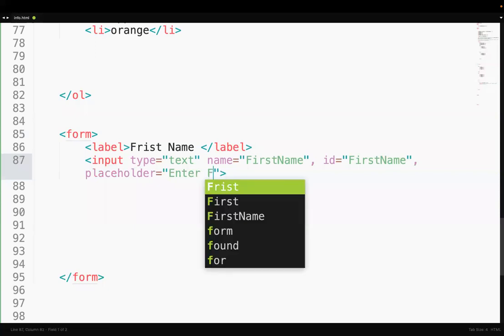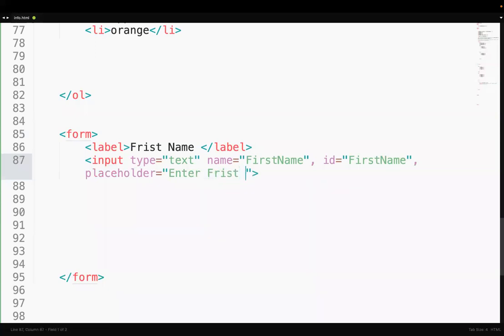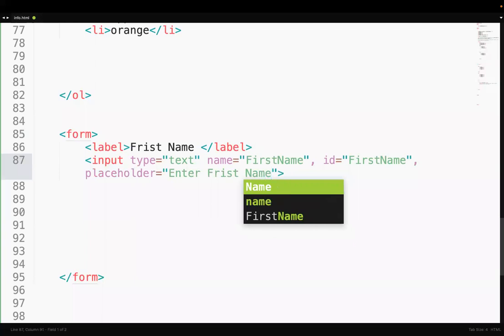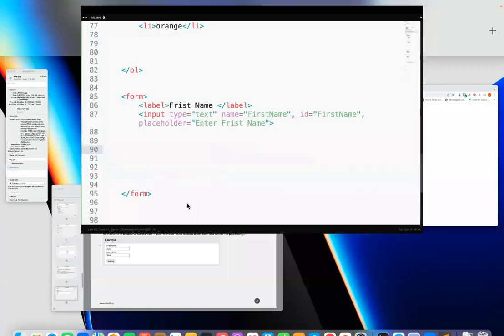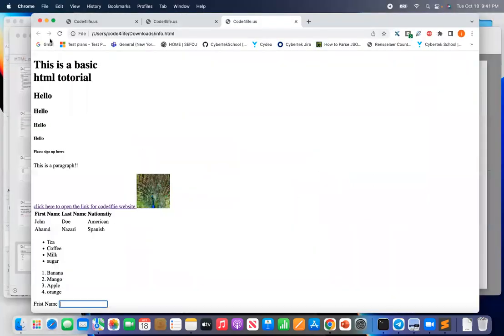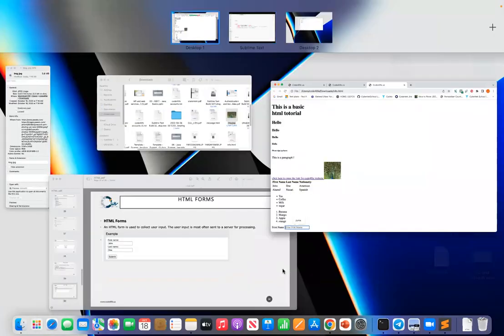Enter first name. Okay, let's save that and go back to the browser, and you see that? The text that appears inside, Enter first name, is called a placeholder. This is really useful so that someone knows what they are supposed to type in, in case they don't see this, they can type in their name.